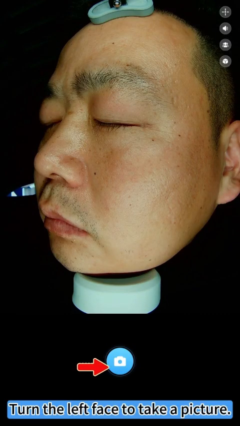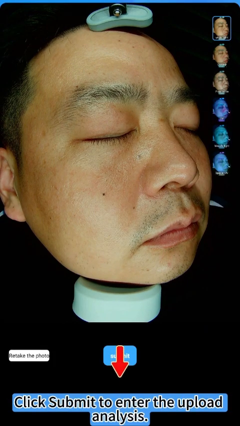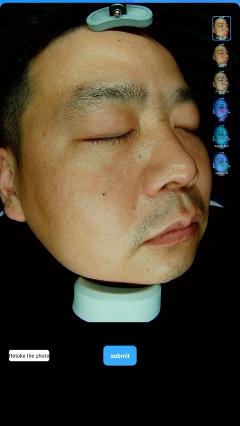Turn the left face to take a picture. Turn the right face to take a picture. Click Submit to enter the upload analysis.